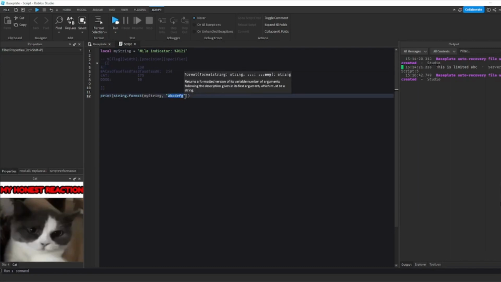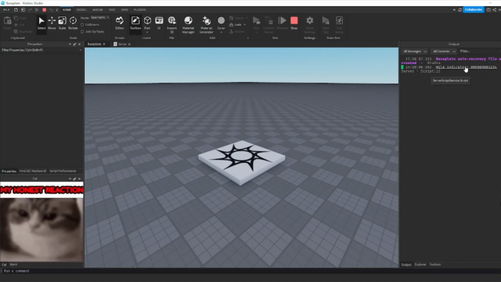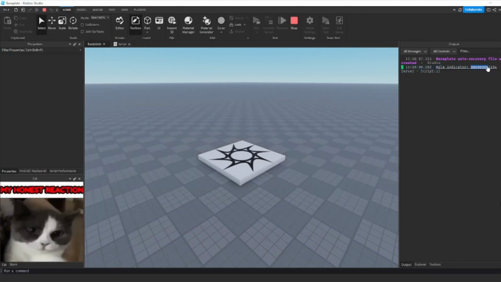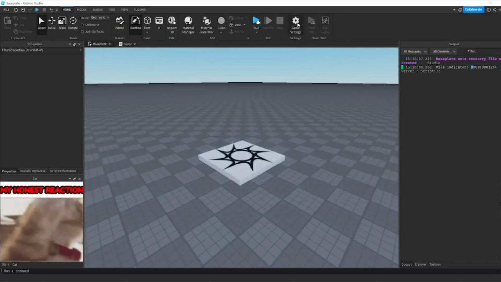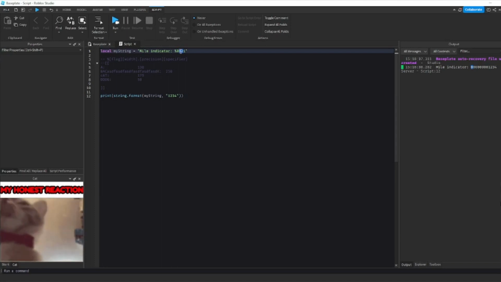So if we put this and add something like 1, 2, 3, 4, and run this, how many zeros should it have? It should have 8 zeros. So 1, 2, 3, 4, 5, 6, 7, 8, and then we have our 4 numbers, right? And that makes sense. 8 plus 4 is 12, and that is our width specified.